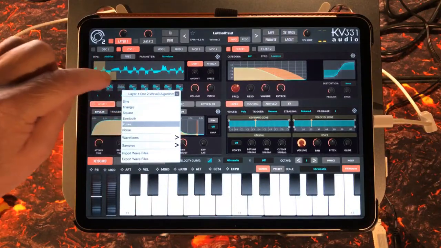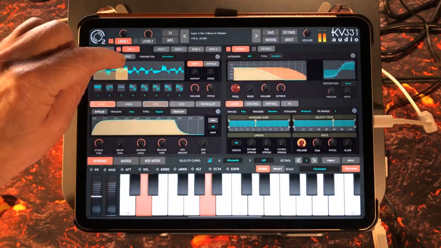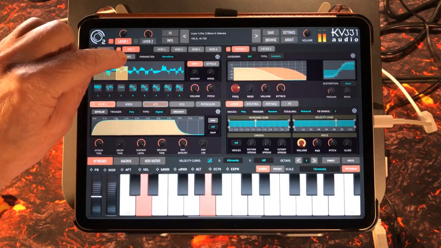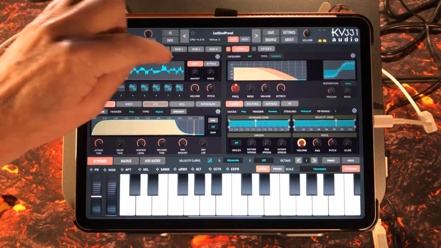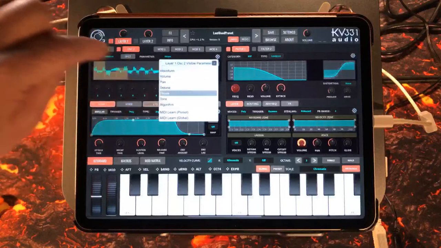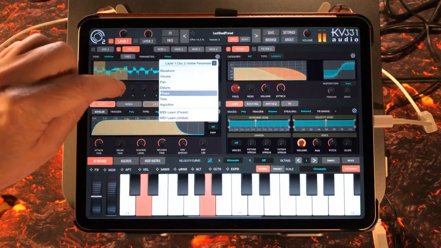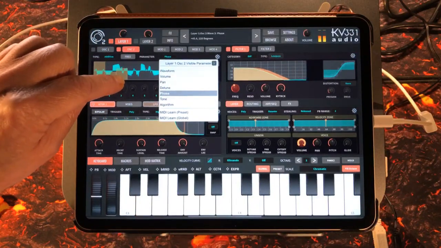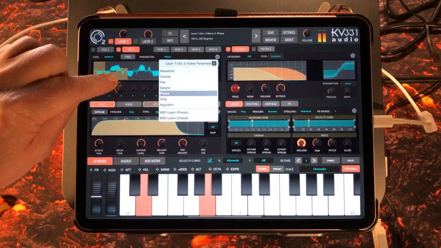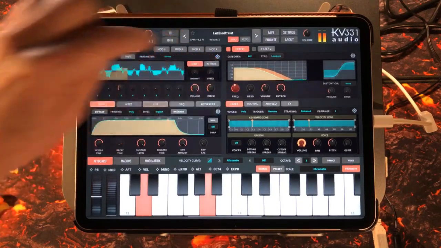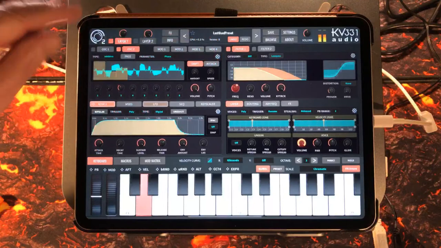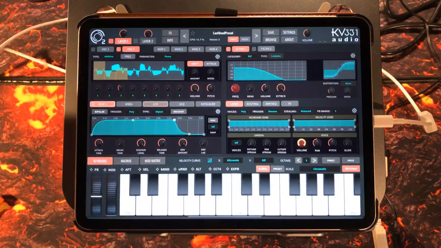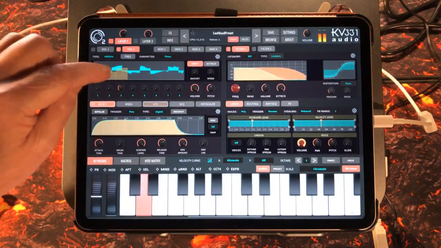Maybe we'll put that on a pulse. And for the pulse, we'll change the phase, or we won't hear it. And I tell you what I'm going to do as well, because we've got a pulse wave. Let me turn them down.